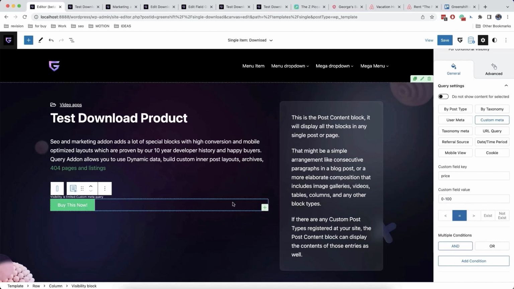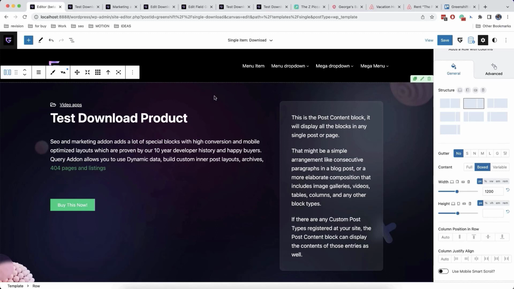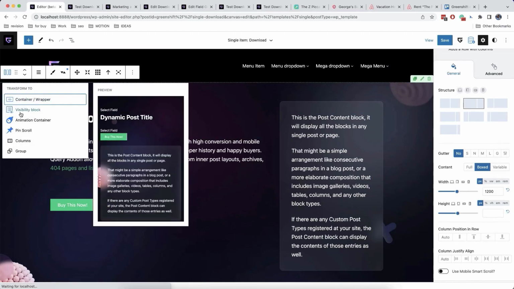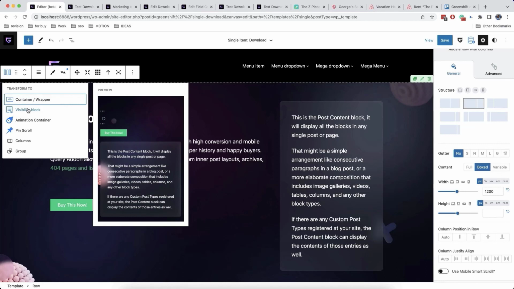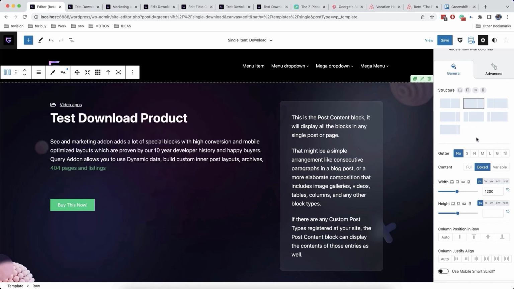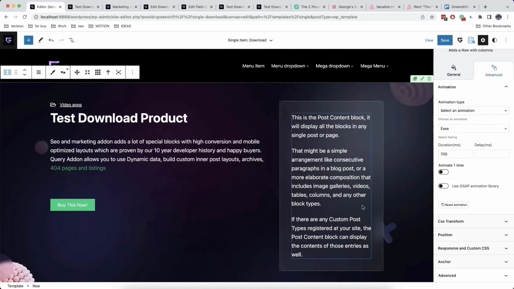Block visibility works like a container, meaning that you can add inside not only one block, but also sections or even the whole template. So, for example, if I click on our block, I can easily transform it to a visibility block from here and add some additional options. We are also planning to add this option directly into the blocks.